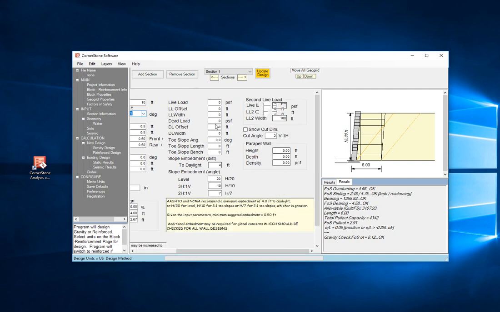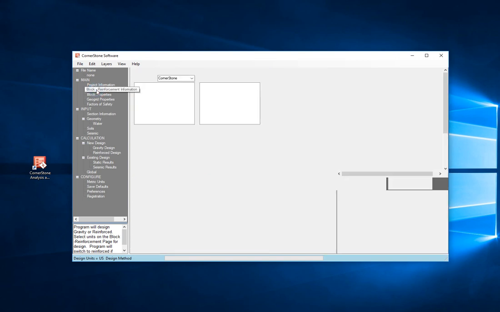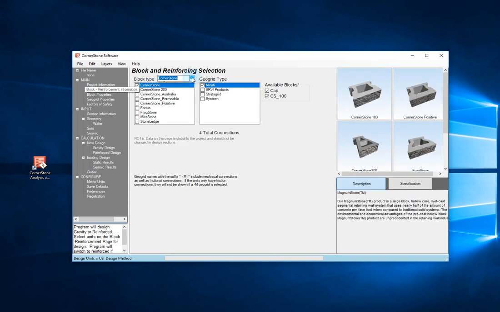Live load, dead loads. If you want to put a slope on top of it, or loads behind it, you can do that. Hit the reinforced calculations. It gives you your design. If you want to go back to block reinforcement, we can look at the Magnum Stone. If you're interested in a wet cast product, the bigger one, I'll choose Magnum Stone All.